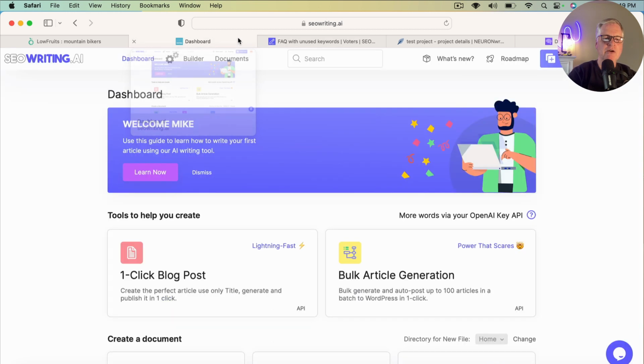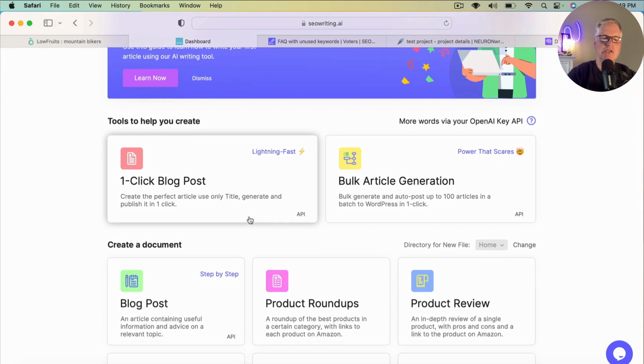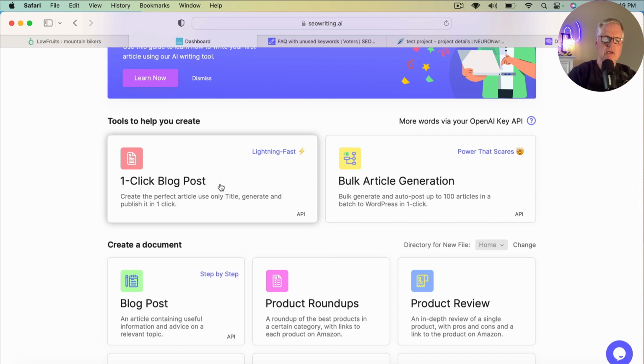So let's go ahead and go back to the dashboard. We want to go ahead and do a one-click blog post. This is typically my workflow. They do have bulk article generation, and you can certainly do that if you have a big laundry list of keywords and you want to set up bulk article generation and walk away and come back the next day and have a bunch of articles already written. You can do that. I tend to just do everything post by post. I know some people are going to say that's slower, but that's just the way I happen to like my workflow to work.